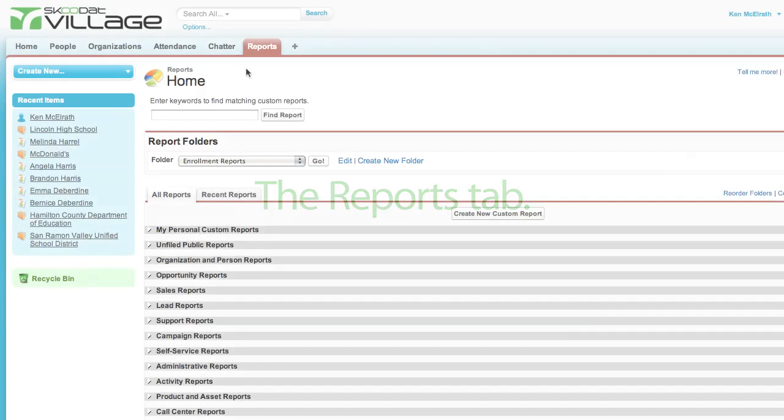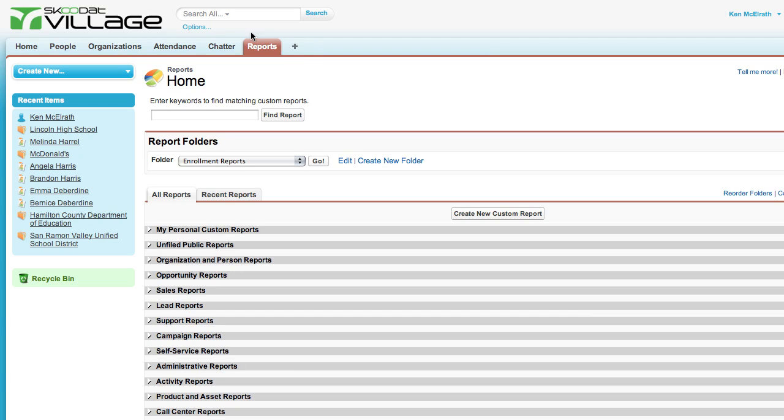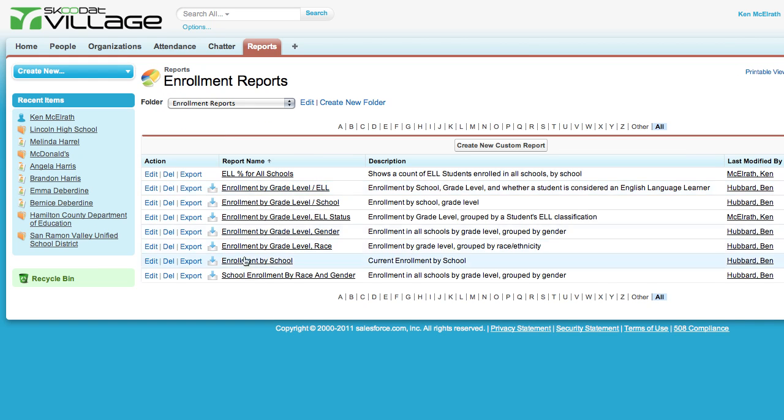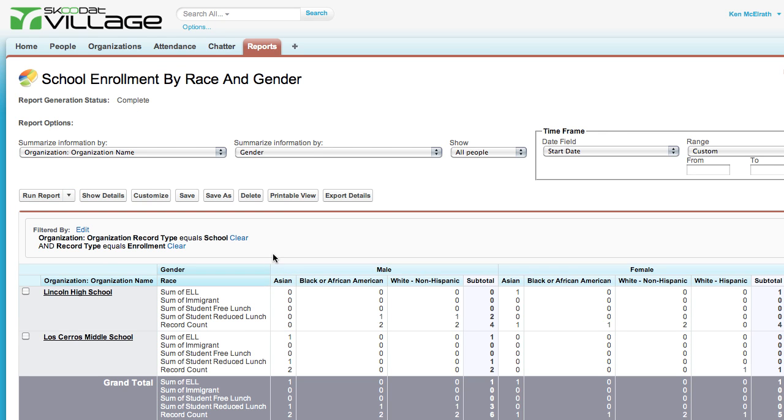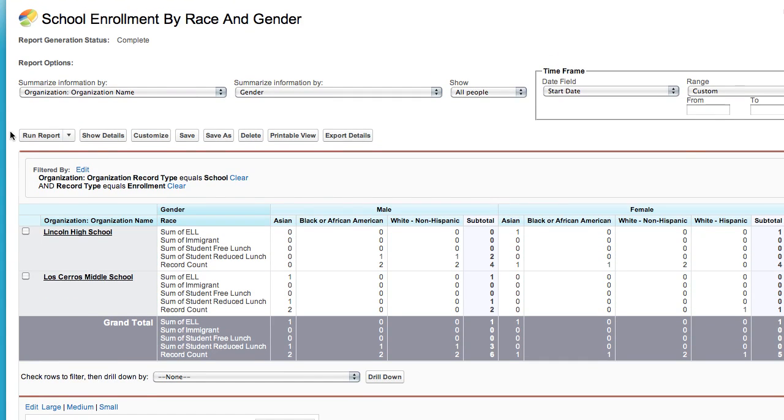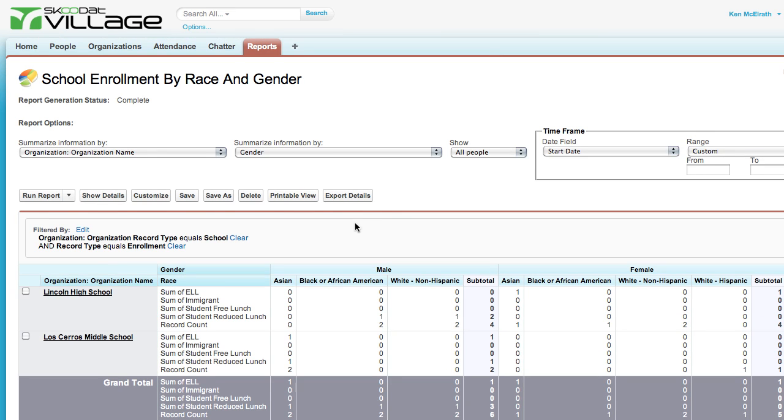The last tab I'd like to show you is the Reports tab. Now from this page, you can actually create new reports, you can customize reports that we've already included, or you can actually use the standard out-of-the-box reports that we've created for you. I just want to view the enrollment report, so I'm going to click Go. And you can see here that we've got several enrollment reports, and we can click into any one of these. And right now I'm doing school enrollment by race and gender. We can run the report just to make sure we have all the most current information in here.